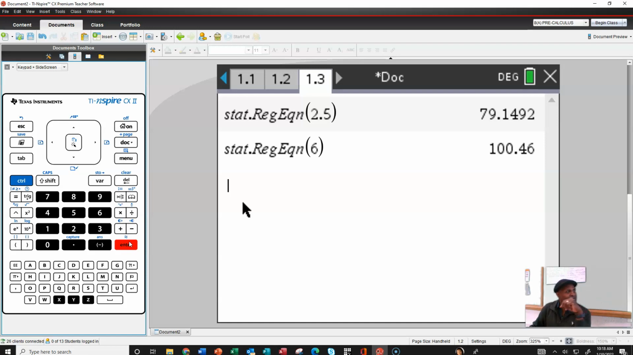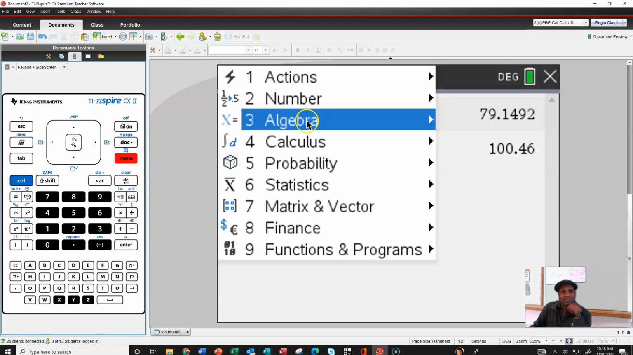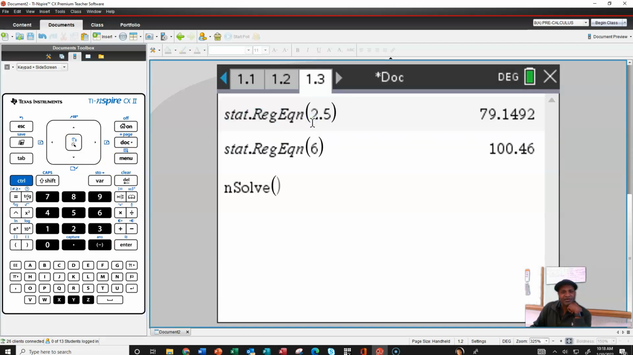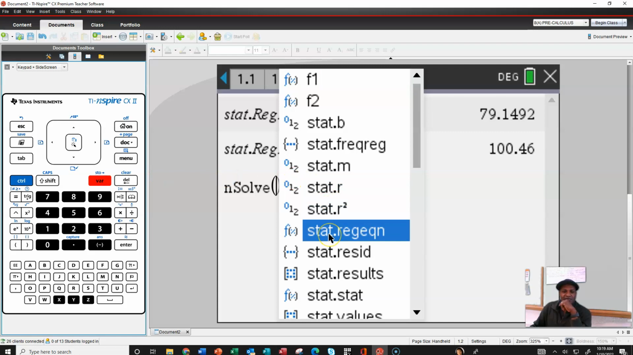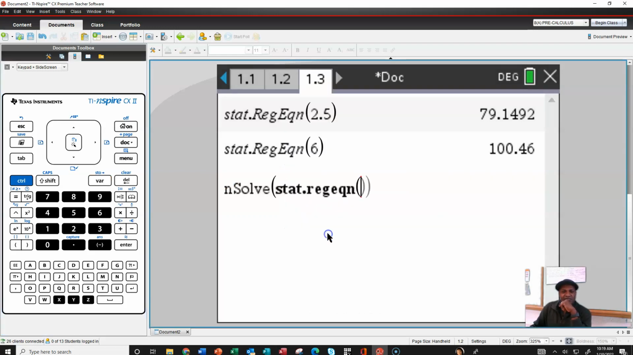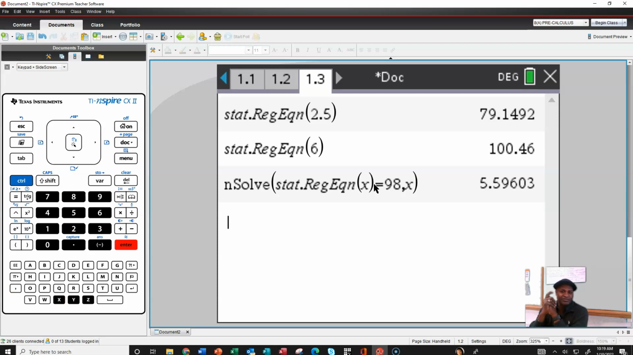What if a student earned a 98 on the exam? Well, this time I need to go backwards. Okay? What I can do is go to menu, algebra, solve, and this time I'm going to select the stat x. What if that is equal to 98? And I solve that for x. That student studied a little more than 5.5 hours.